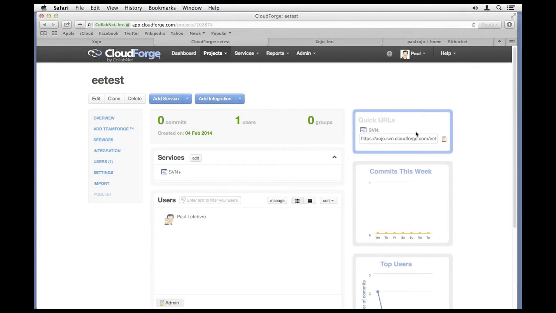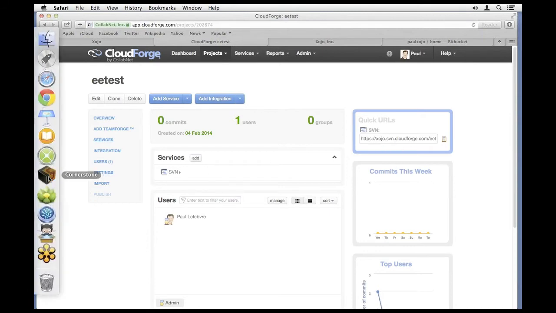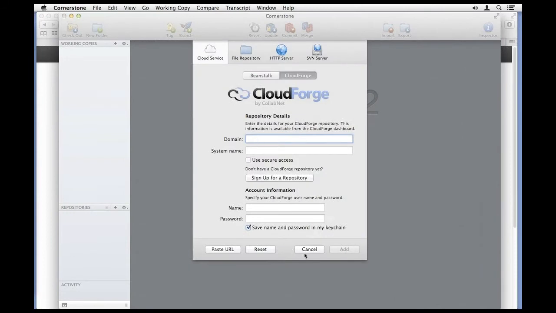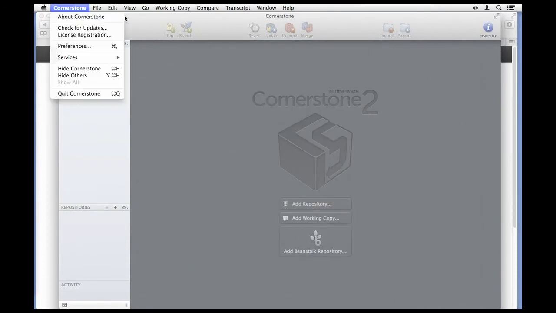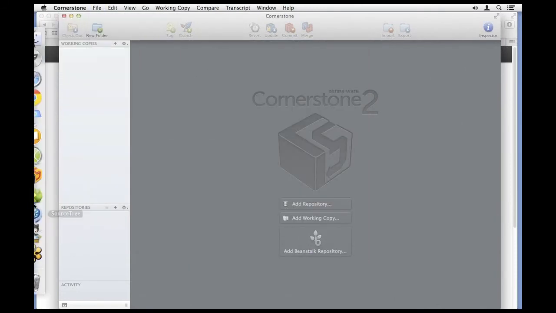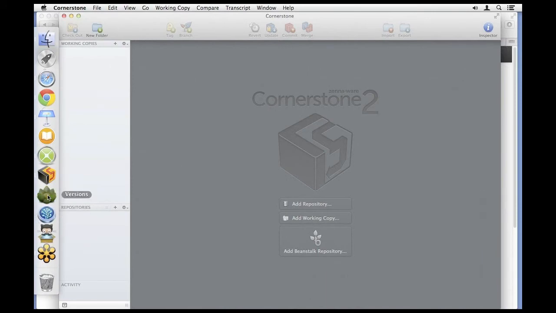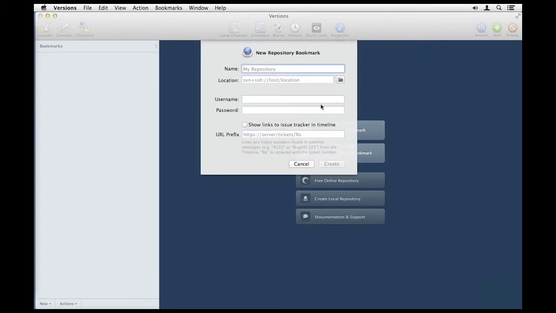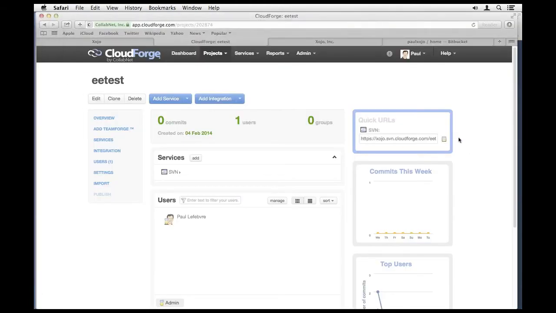Yeah, Adrian is suggesting I copy the URL, but every other time I used Cornerstone, I just filled this stuff in and it just pulled it down. Actually, let's switch to Versions and see if that is able to work using the URL. So, a similar app. Here we will use the URL.